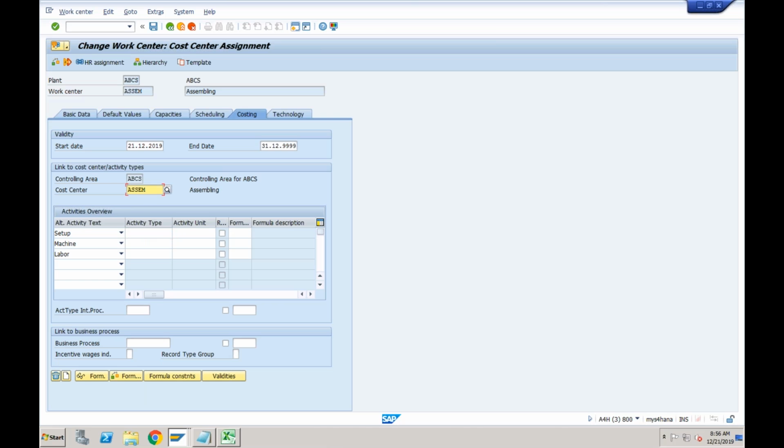So this assembling activity, are you going to do it via machine or labor or setup, whatever is required. In order to perform the assembling, you may need some setup time, some machine time, and some labor time. In my case, I'm saying I only need machine, and the activity type responsible for this activity is assembling, right? We created this activity type already.